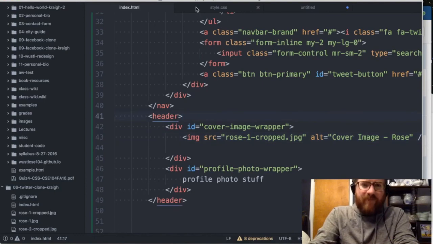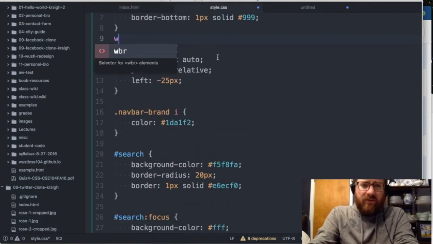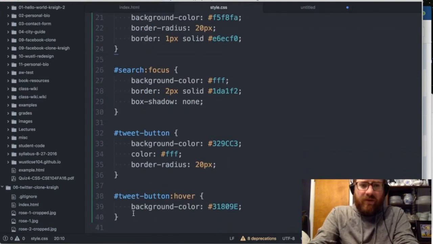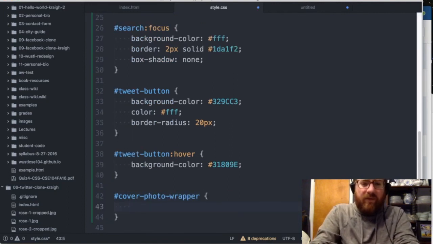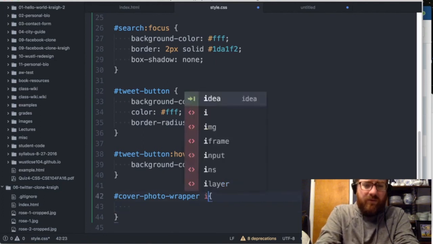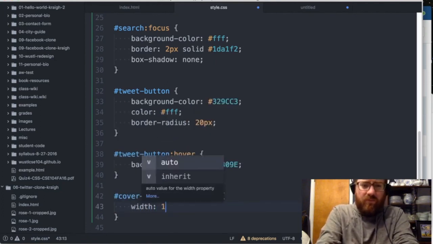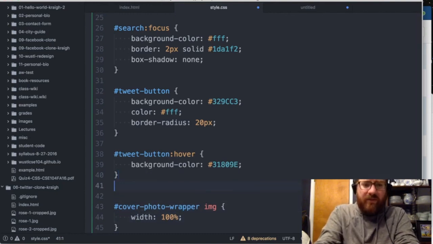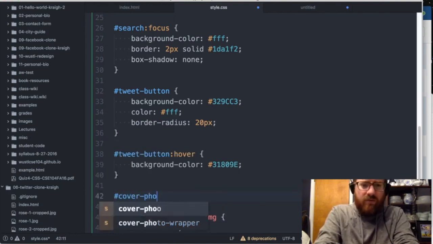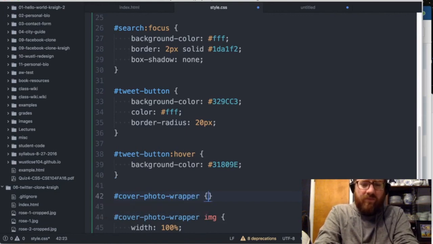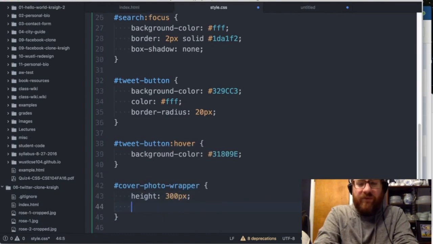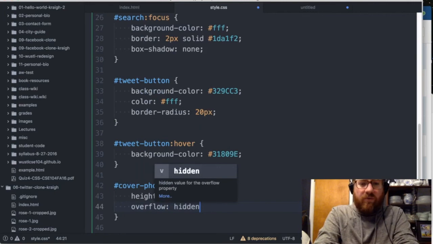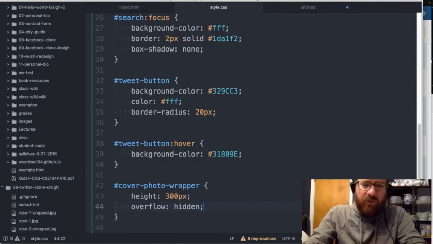So let's go down here and say cover photo wrapper, and then actually image width 100%, and then let's also say the actual cover photo wrapper, height of 300 pixels, and overflow hidden. So that's going to only show the 300 pixels.